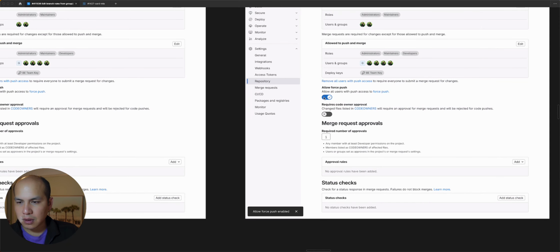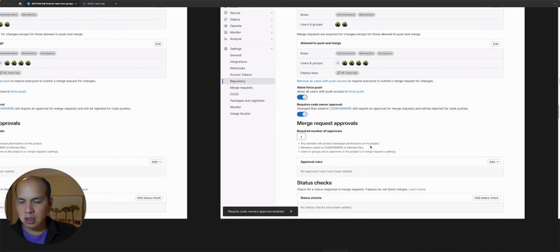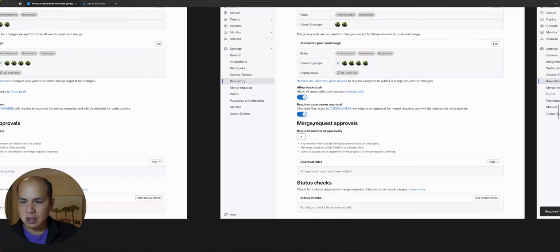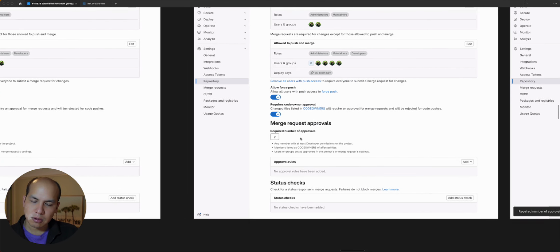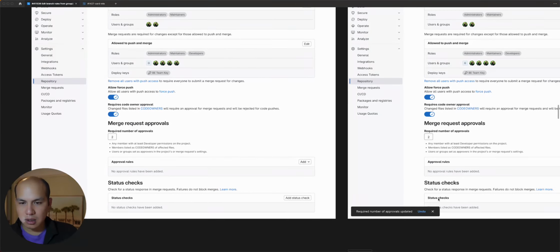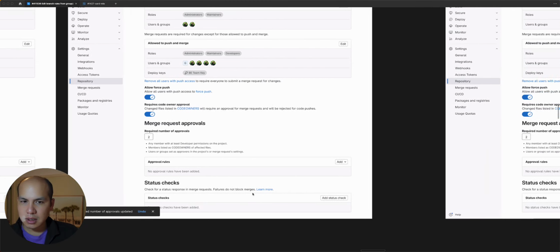We click allow force push because it's a toggle, it's immediate, so allow force push is enabled. Same thing with code owners, it's a toggle, so immediately after pressing that it updates. The next thing that we're going to do is change this number from a 1 to a 2, and this is how it currently works for merge request approvals right now. For all eligible users, you change the number and it changes, but there's no feedback. So the feedback we're going to use here is using the toast again. So that's that.